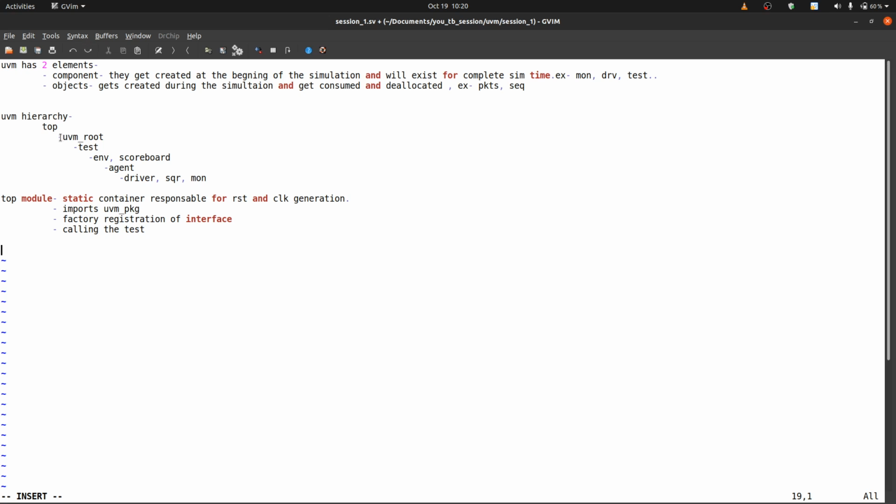After that, there is something called UVM root. UVM root is nothing but we are talking about the factory, means the root of the complete structure. When our test bench starts, and inside the top module we already import the UVM package, right? So this is the same thing, the UVM root, where the structure will start. So next thing is test.